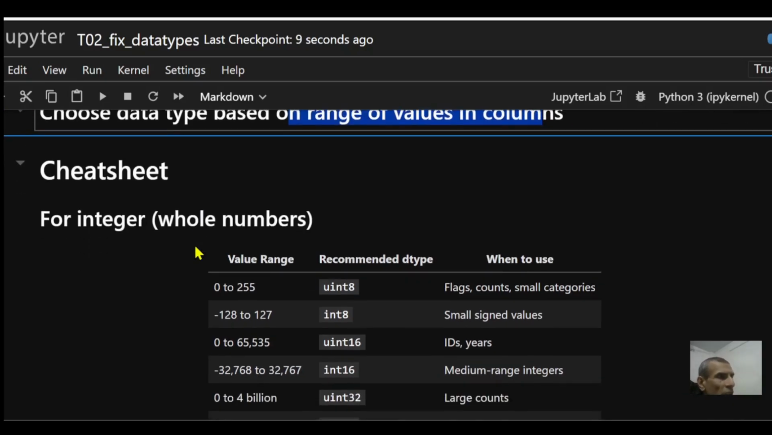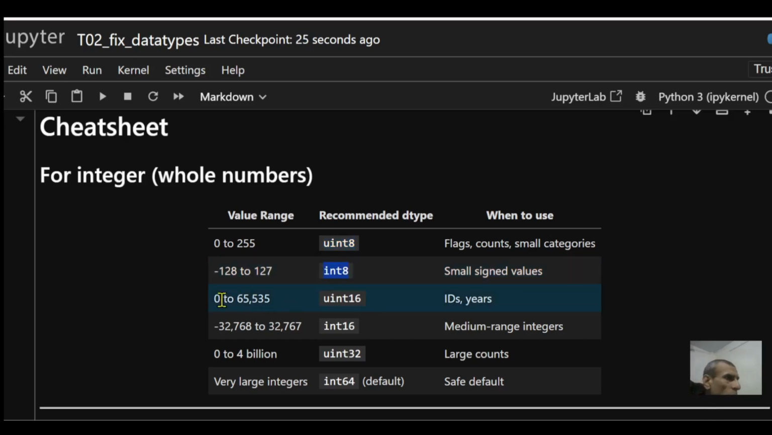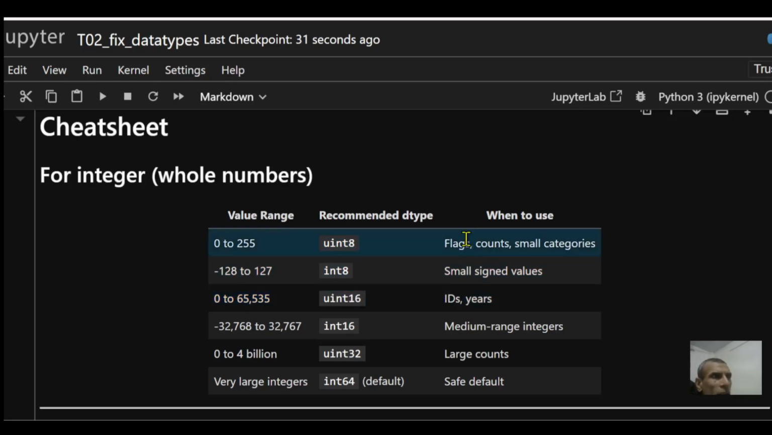So this is a cheat sheet I made. For example, if you know your numbers are whole numbers, and they go from 0 to 255, you want to use uint8. U stands for unsigned integer 8. If you know your numbers go from -128 to +127, you want to use int8. If you know your numbers go from 0 to 65,535, you want to use uint16. These are some of the examples.